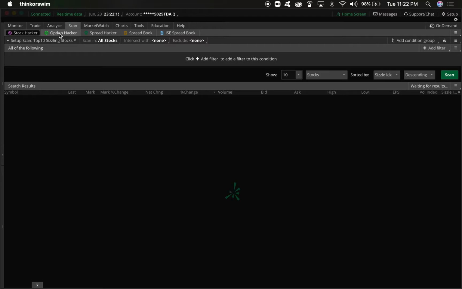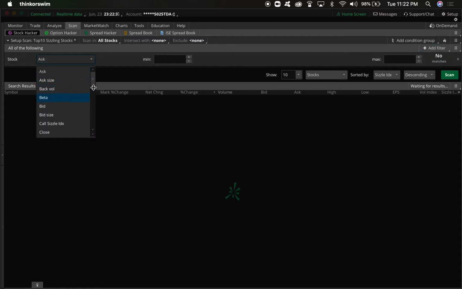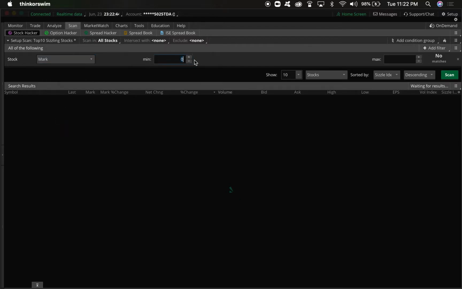So I have noticed there's really no difference between Stock Hacker and Option Hacker. I don't even mess with it. So here's the scan. This is how you add stuff. On the right side over here, you're going to see, add a filter. So we're going to start with a stock filter, and we're going to say that we want the mark, which is what the current stock price is, to be at a minimum $5.